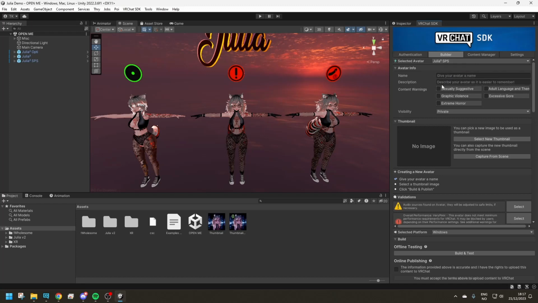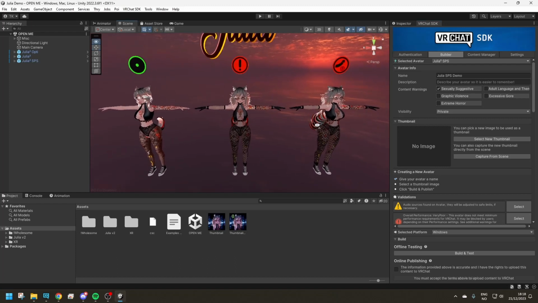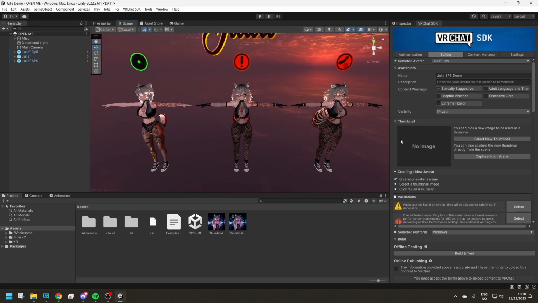So just for the sake of demonstration here, I'm going to choose the heavy one, which is the SPS version with the lollipop and everything. So I'm just going to call it Julia SPS demo. This process is going to be the same for any one that you choose to do, so don't worry too much. And the next thing I would highly suggest is to check the box for sexually suggestive. This is mostly because the avatar can be naked, so it's good to have that filter on.